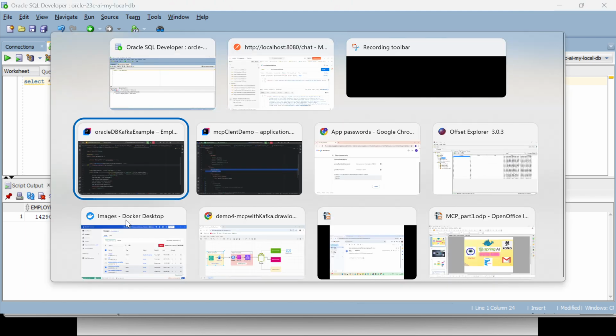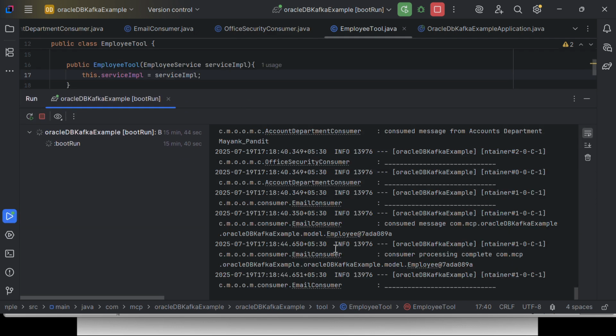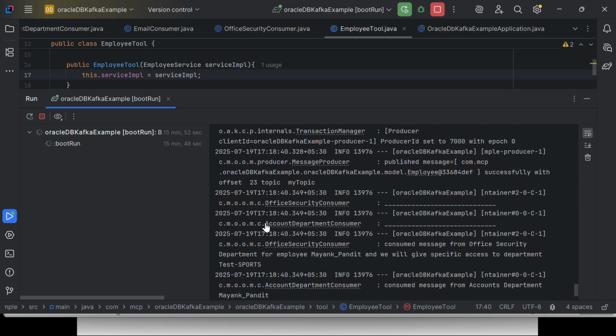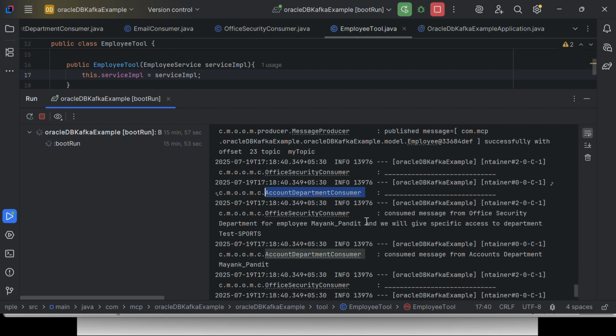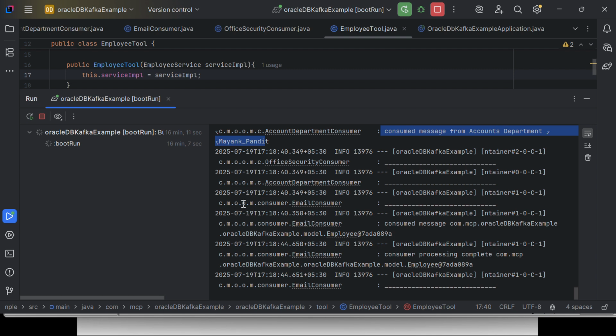Now the most important thing is our consumers. As I said, there are three consumers, and ideally all three of them should get this data. You can see here, this is my accounts department. It got the message. This is the office security, so it consumed the message from the office security. Accounts department consumed the data. And this is the email service, so that also got the data, consumed from the MCP server and all these things.